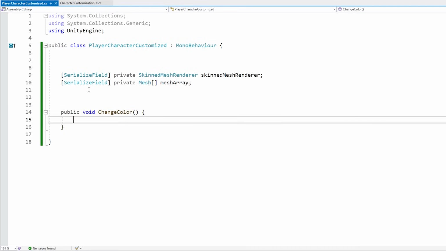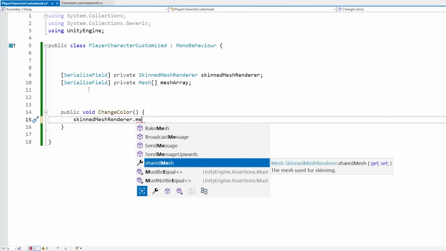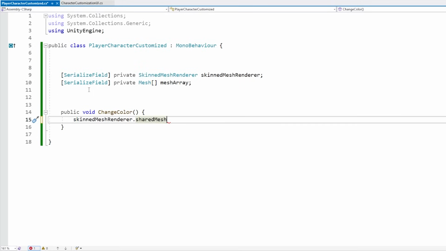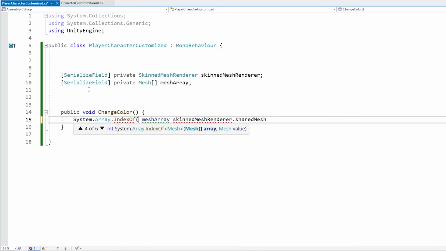So first, that means that we need to figure out which mesh we are currently using. So we go inside the skin mesh renderer and we have the mesh. This is the mesh that we're currently using, the shared mesh. We just need to figure out the index inside the mesh array. And for that, we can go inside System.Array and get the IndexOf. This takes a parameter, the mesh array. So let's use our mesh array and then we have the value. So that's the value. This is going to return an int for the mesh index.